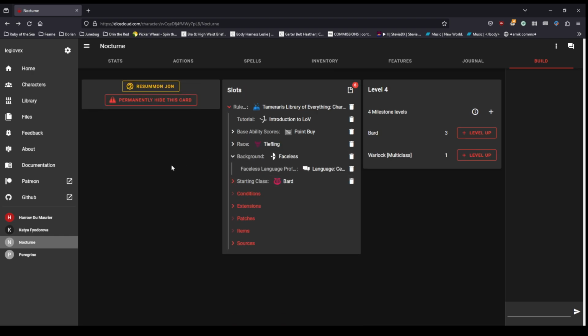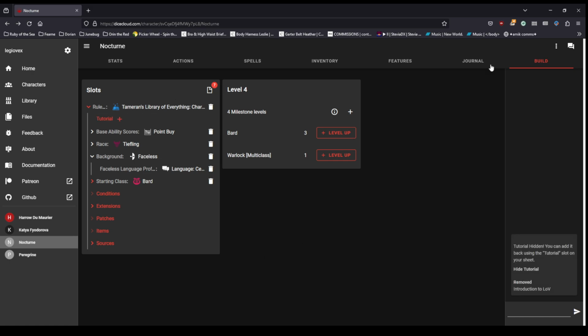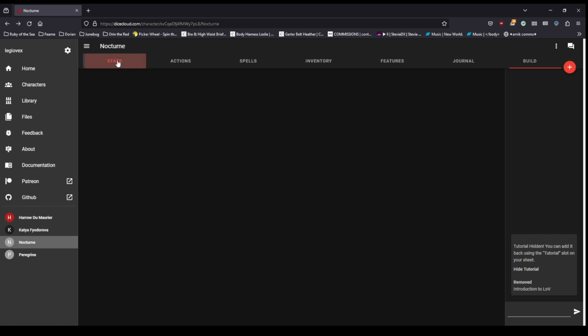And that is the build page. You see here we have Bard 3, Warlock 1. You can permanently hide this card for the tutorial and we'll be good to go. And so let's take a look at her character sheet.